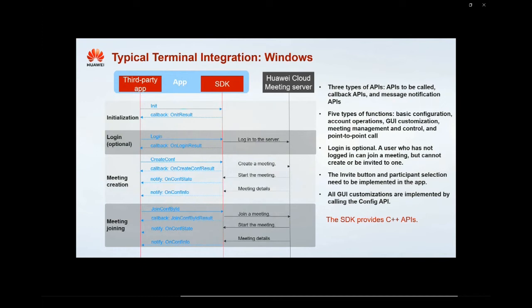Login is optional. A user who has not logged in can join a meeting but cannot create or be invited to one. The invite button and the participant selection can only be accessed through the app. All GUI customization is implemented by calling the config API.